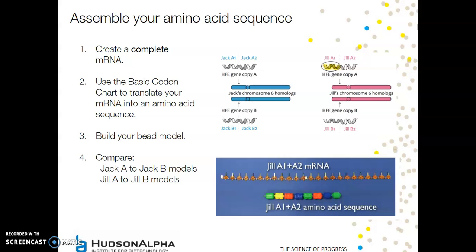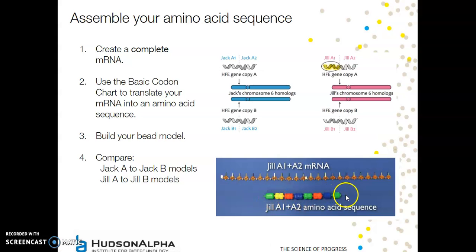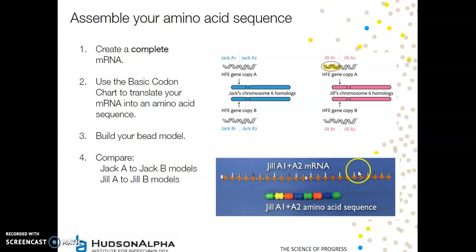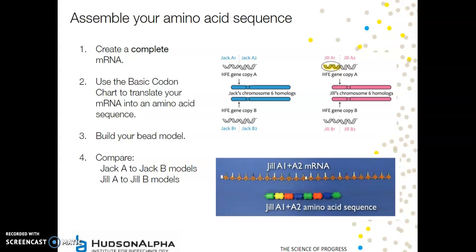So to assemble our codons in a proper order, right here we have GILs A1 and A2, an example of them here. Here's what the RNA for GILs A1 and A2 looked like, and here's what the amino acid sequence with the pop beads looks like. We're going to make that for Jack and for Jill, and then we're going to compare Jack and Jill's bead models.